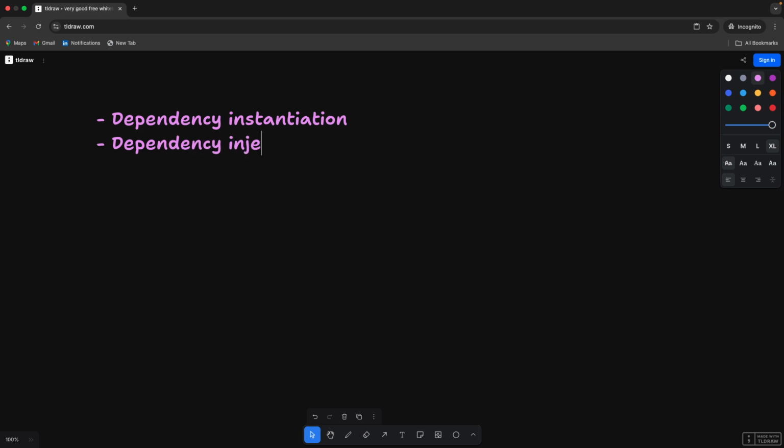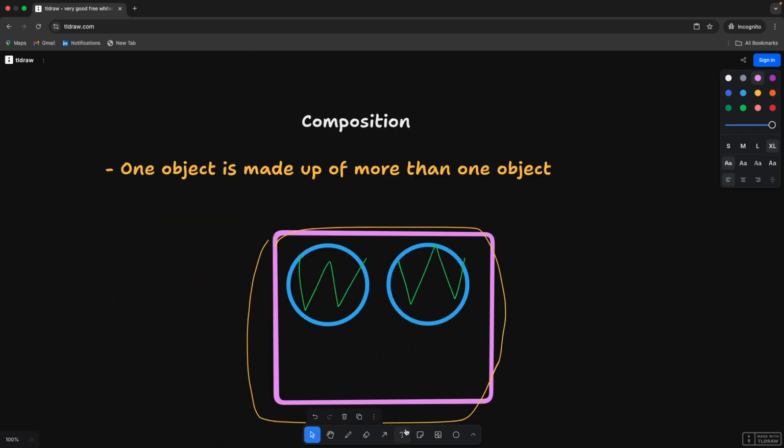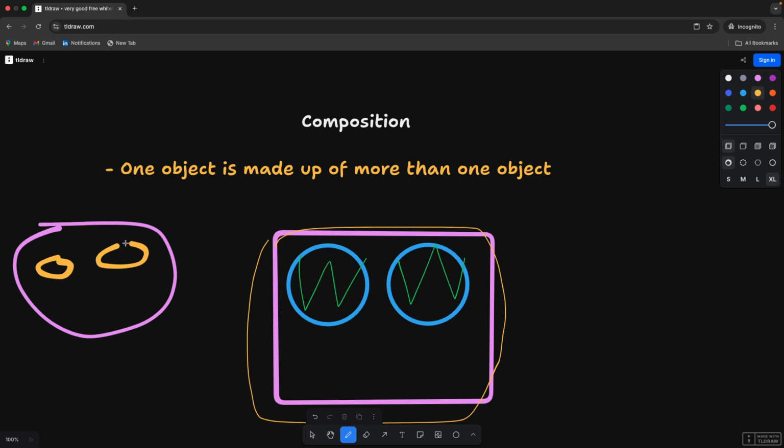So remember what composition is. To sum it up, composition is when you have one object inside the other. One object contains more than one object inside it. So here you have more than one object inside it. This is called composition.